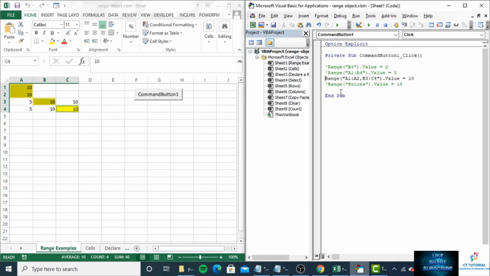You can also use a named range inside the Range function. For this, you first declare the named range. Suppose these four cells, or this specified range, is declared as prices. So that's the reason when I run this code, the value 15 is inserted here.